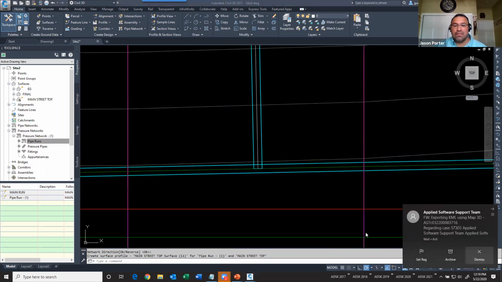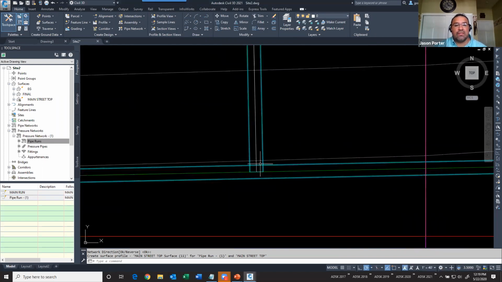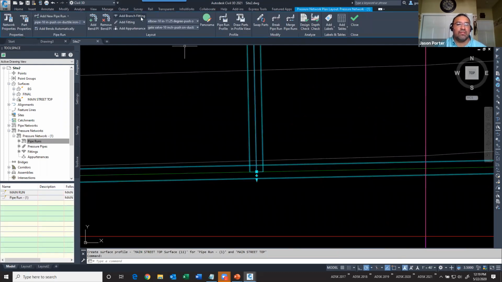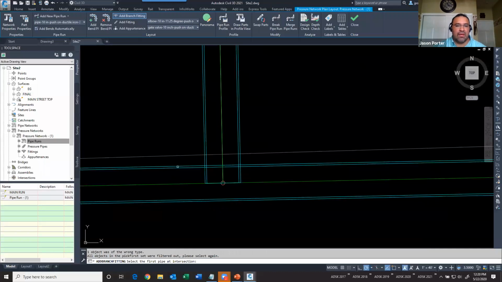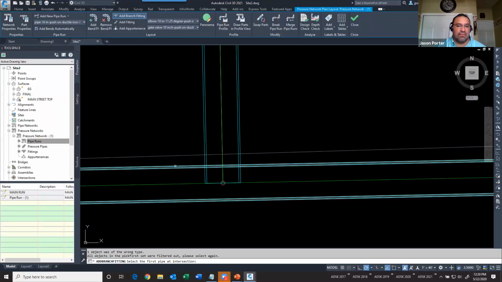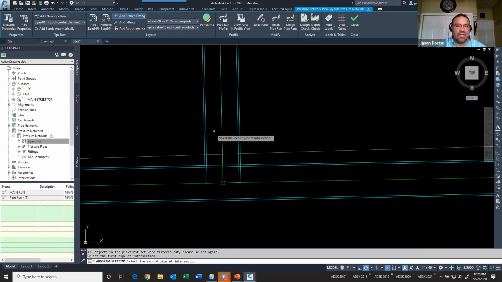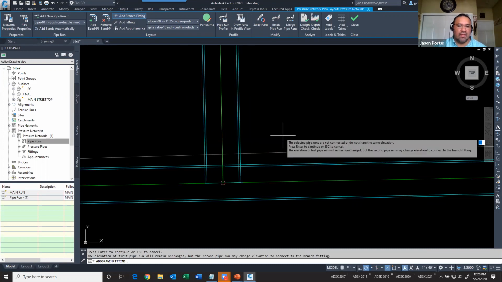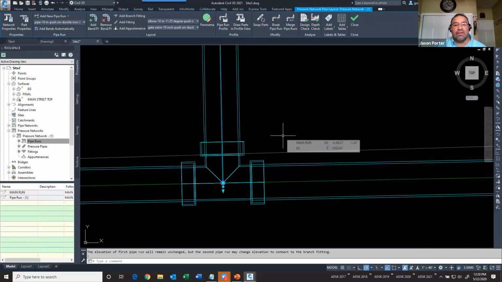Problem here is I don't have my branch fitting. So I'm going to come over here and add a branch fitting. It says to select the first pipe at intersection. I'm going to select the main pipe. Notice I'm not selecting the alignment, I'm selecting the pipe. Then it says select the second. And then I'm going to hit enter, and there it is.